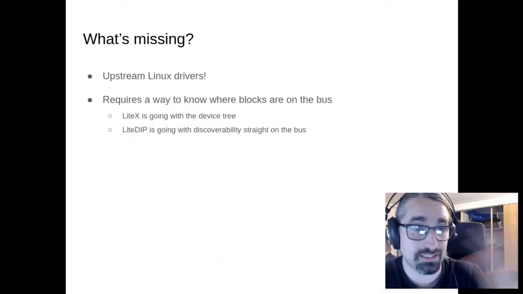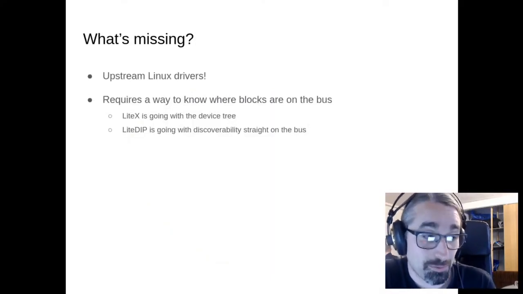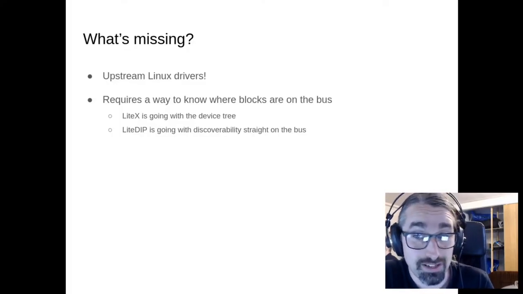So what's missing about this entire ecosystem? Well, one of them is upstream Linux drivers.